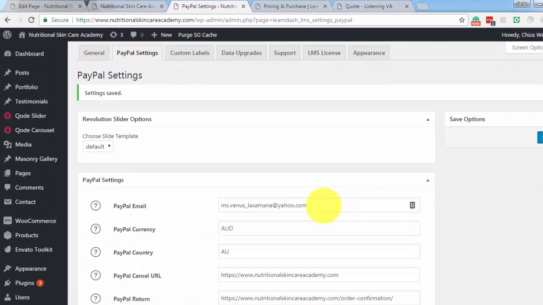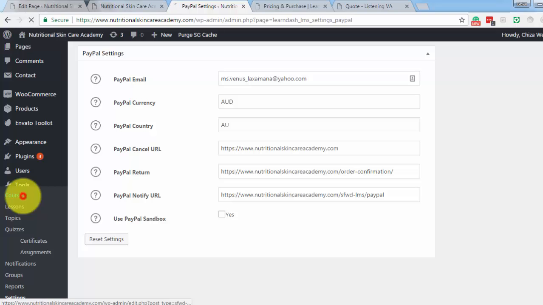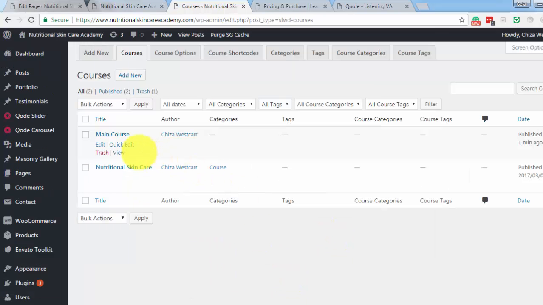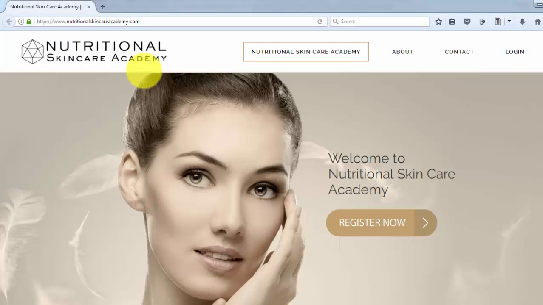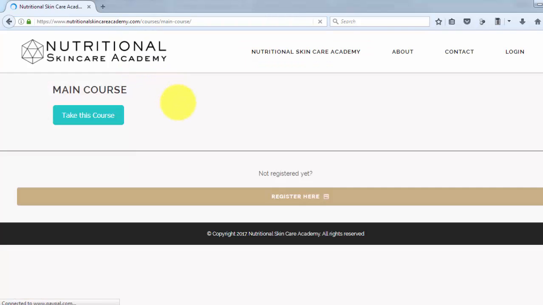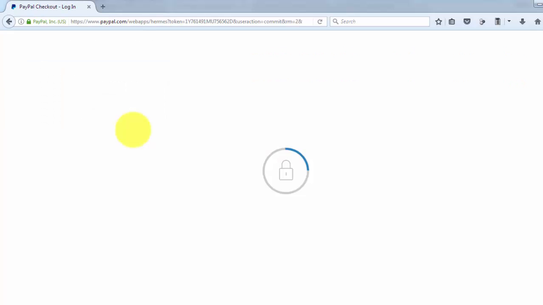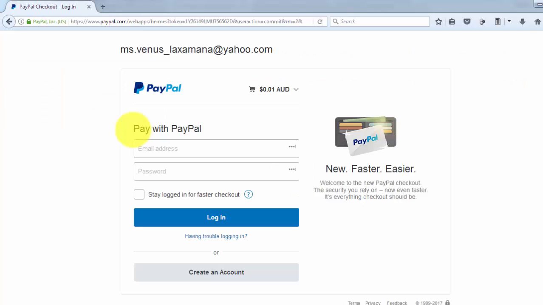So if we go to the course page in a different browser, just to test it, where we are not logged in as an admin, you'll see that there is the Take the Course button. And if we click this, it takes you to PayPal. Now you can see that that's the price and that's the email address, which is correct. So let's just quickly pay this to show you how it works.